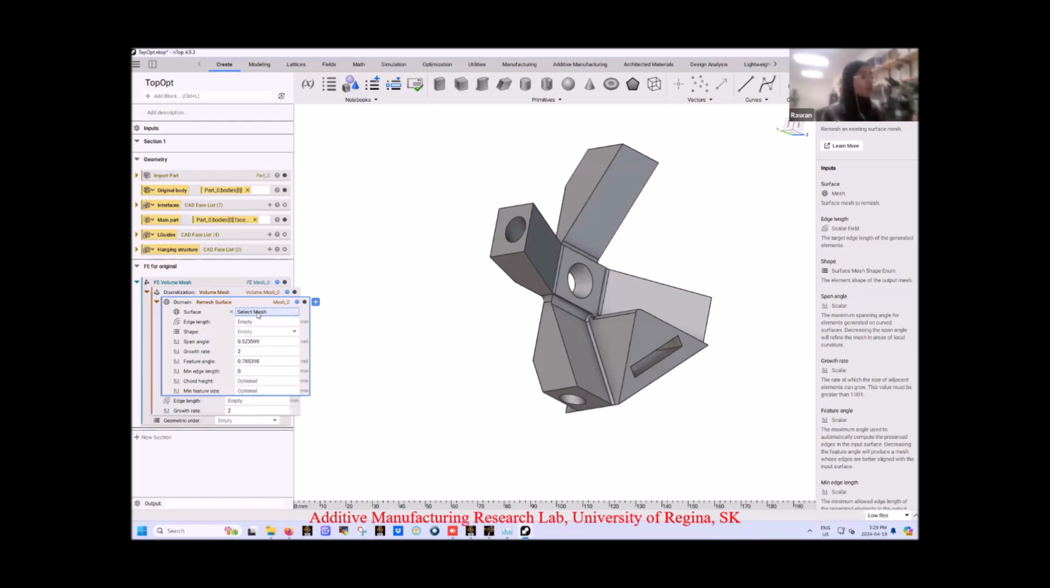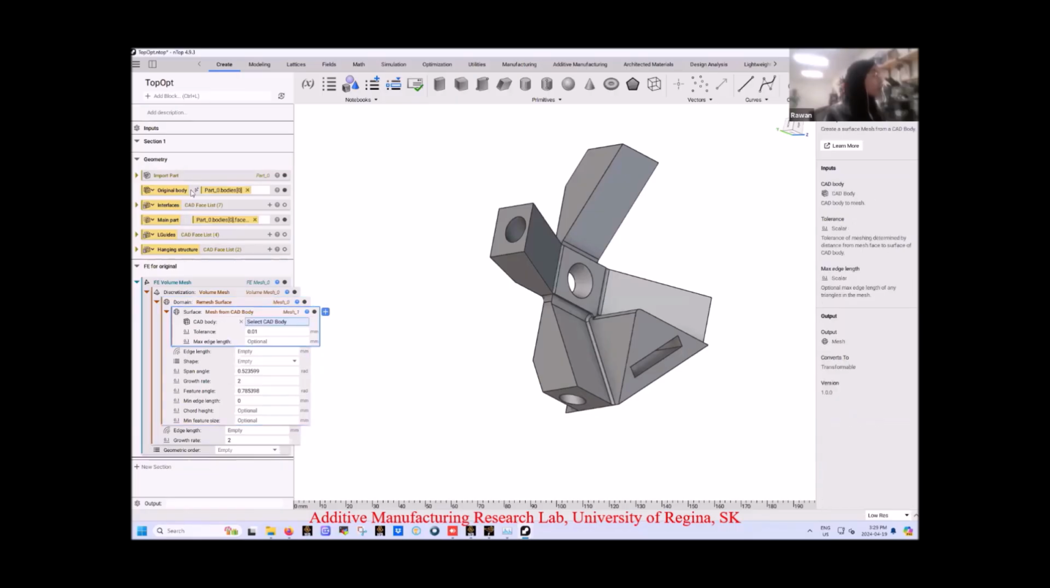So you have several options to get your mesh. You have the mesh from CAD body, you have the mesh from implicit body, from voxel grid. That depends on your input for the mesh. So what part would you create the mesh for? It's this one. It's your original body, which is a CAD body. So in this case, you'll select the mesh from CAD body, and you'll make your input the original body here.